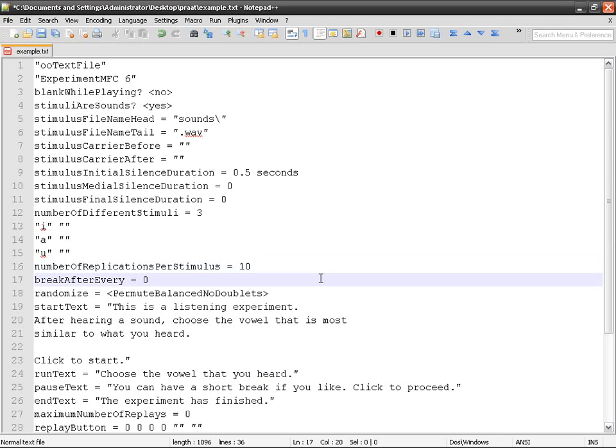Break after every... So if you've got many stimuli, it would be nice and pleasant for the subject to take a break. For example, we've got 30 stimuli here, so you could have a break in the middle, after every 15, but it's up to you. Maybe you don't want any break, it's up to you.